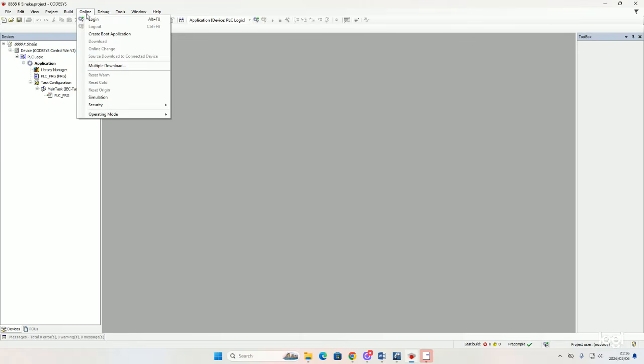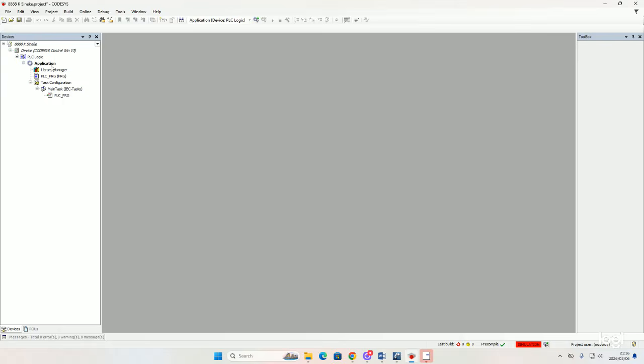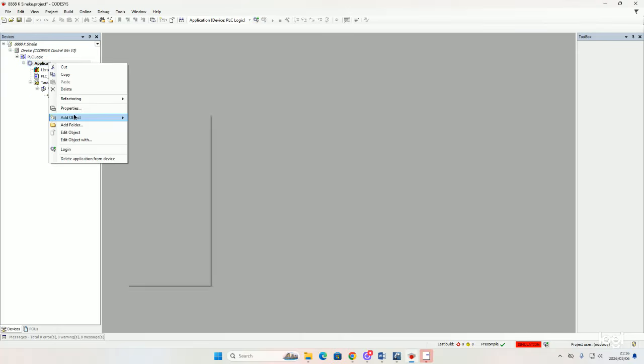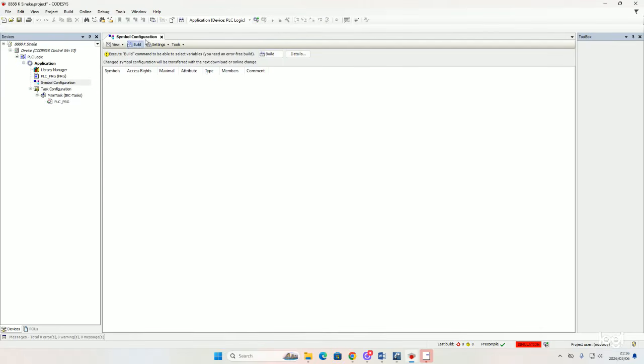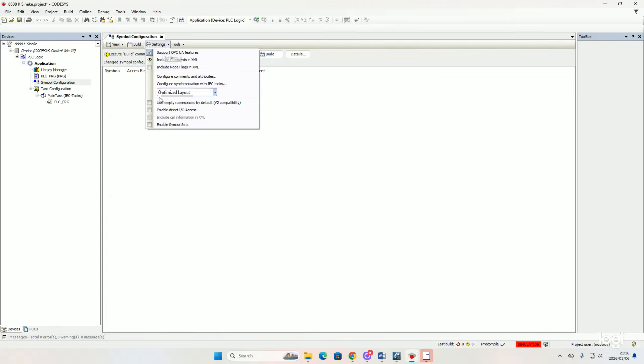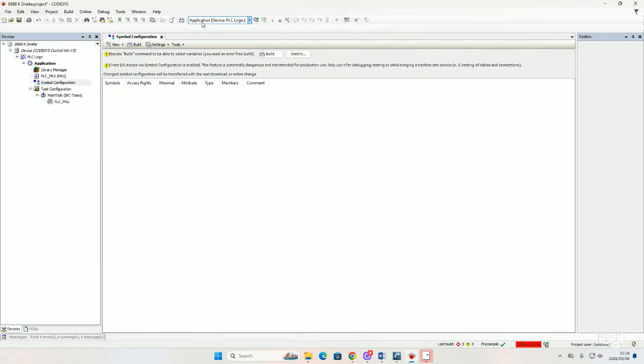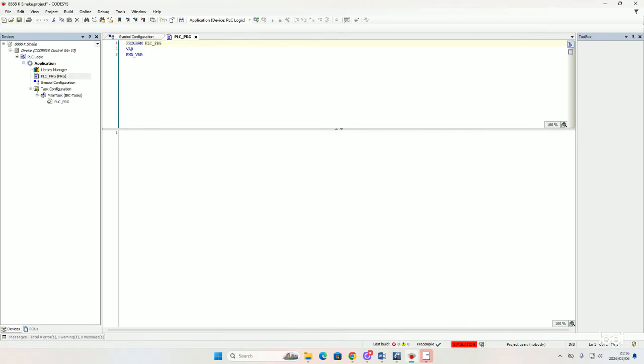From there, online simulation, application, right click, add object, symbol configuration, ensure support OPC UA features is enabled as well as optimize layout, then click add. From there, go to settings, you enable direct IO access, and then what's left is for you to build. I don't like to build before inserting my code, because then I'll only have 2 symbols or options to enable. I might then forget to enable also my PLC PRG.